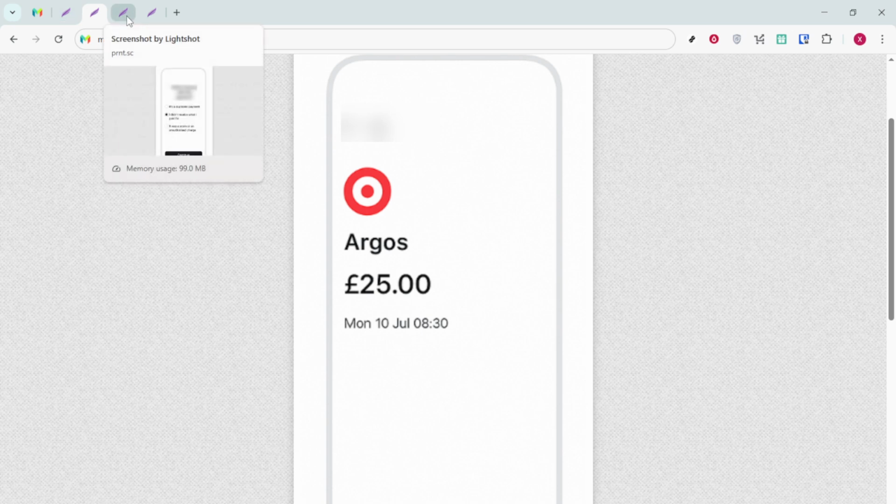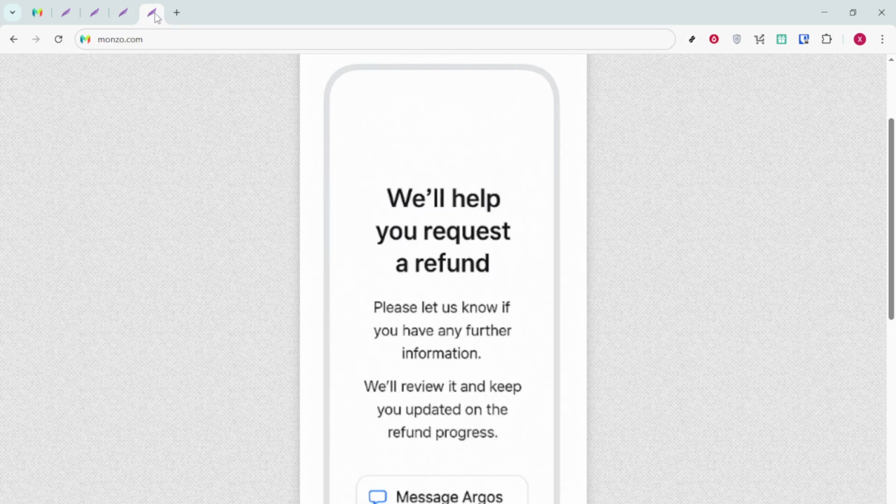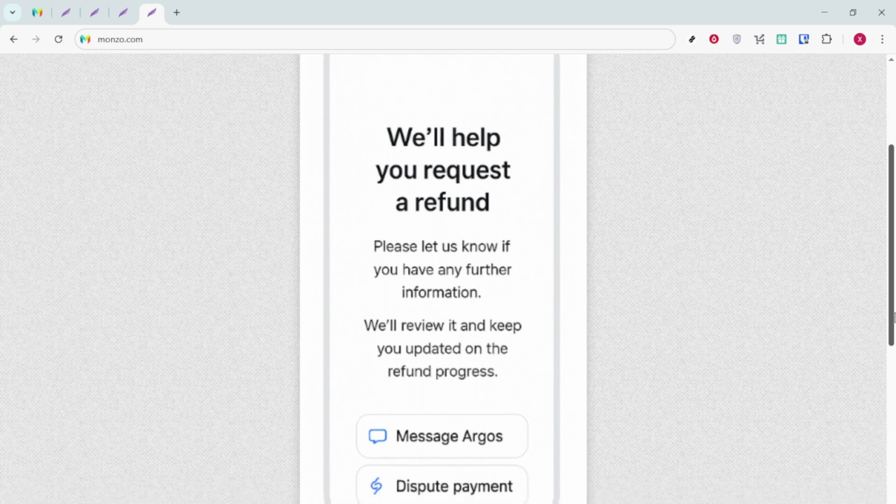If you see it, tap it, and follow the prompts. You'll typically be asked to confirm the reason, such as being charged incorrectly or not receiving what you paid for. Read each prompt carefully and provide accurate information because it helps Monzo and the merchant process the refund faster. After you submit, you'll get a confirmation in the app, and you can monitor the status from the same transaction screen.